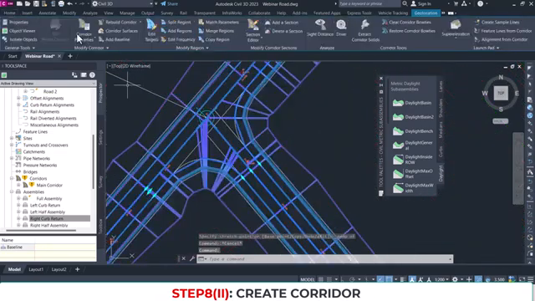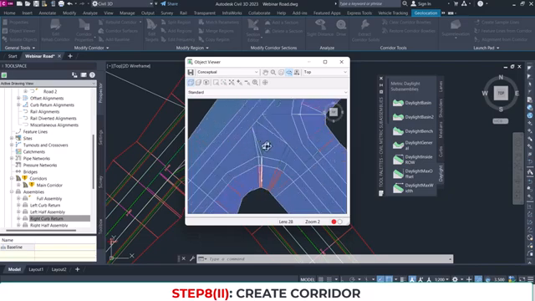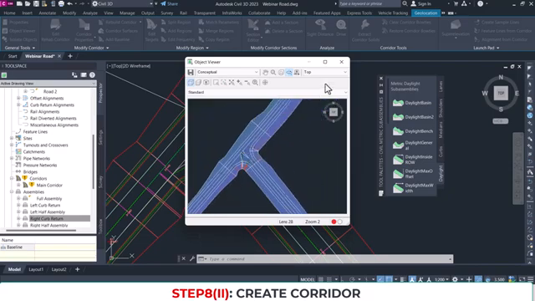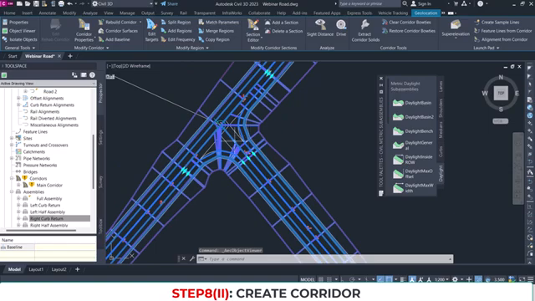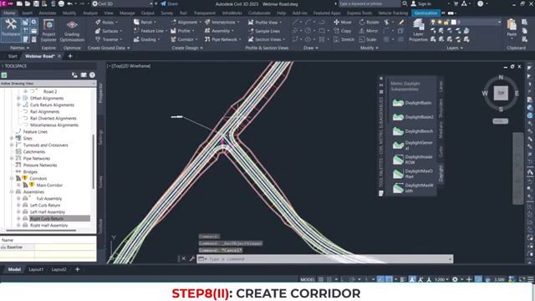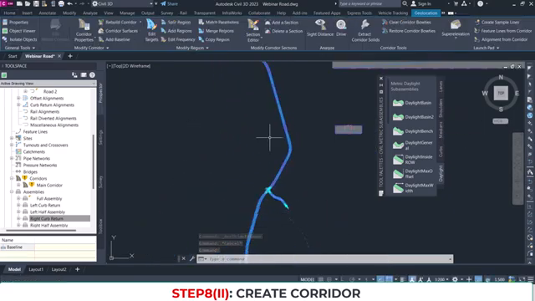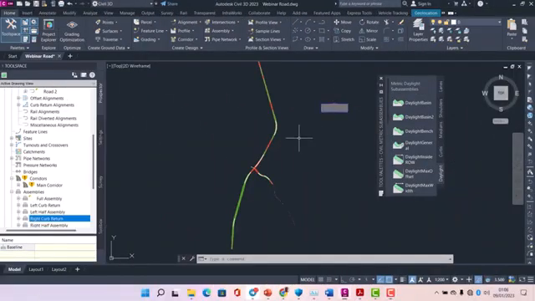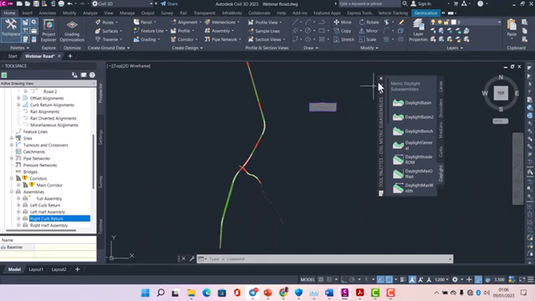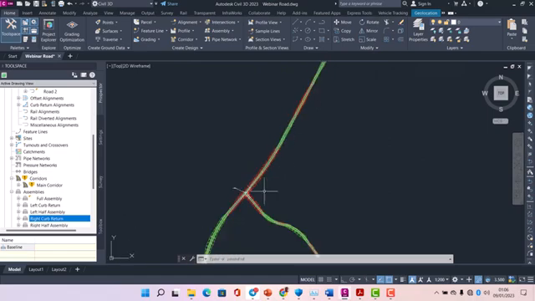Let's now view it on the object viewer. If you can see clearly, you will see that my roads have intersected properly. So great, this is what we have just done. We have created the intersection. It's simply one corridor, and everything is all good. Since we are done with that, we can now close our tool palettes. You can see everything is smooth.